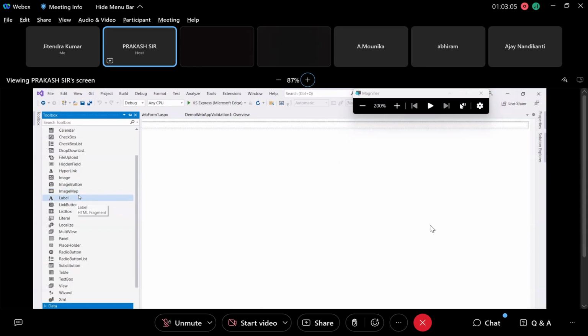Okay, we have seen label already. And then link button, done it already. List box. List box is like drop down list only. But the difference between list box and drop down list is list box shows all the items visibly. Like when you click on drop down list, it will display the list, right? But before clicking it will show, that is a list box. So all the list items which will be displayed directly before clicking, that is called as list box.